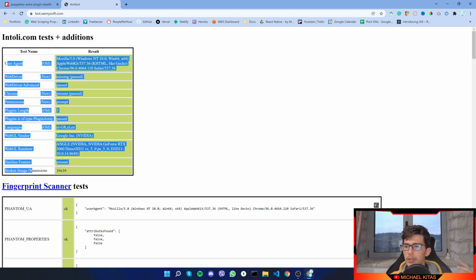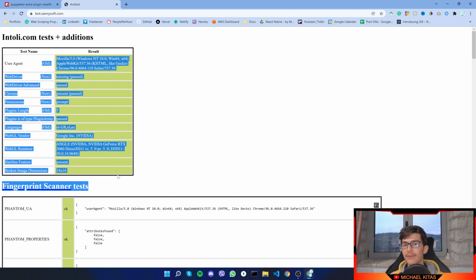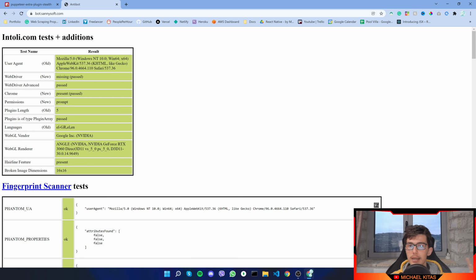And basically whenever you use a normal Puppeteer, most of them right here are red, and that means the website detected we are a bot. But in this scenario, because I opened it on my browser, everything is green, so it passed the test.